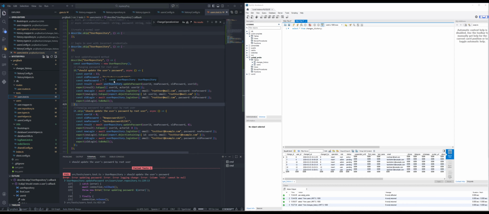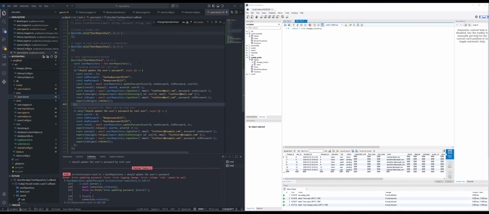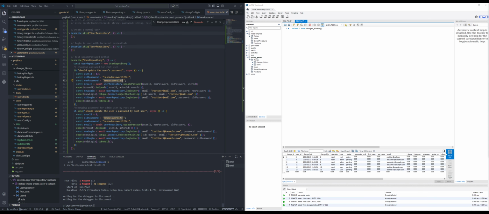So we end up on creating user. Where is that? Updating password, not creating, updating password. So we'll see if we have any problems with that. Let's do this. That's right password. Should update the user password by root user by user's password. Okay, so let's go for the test.